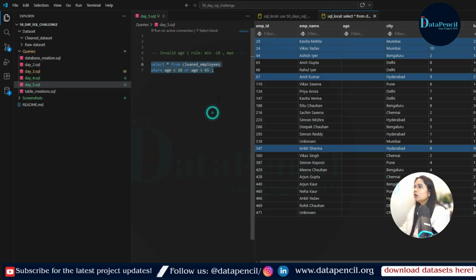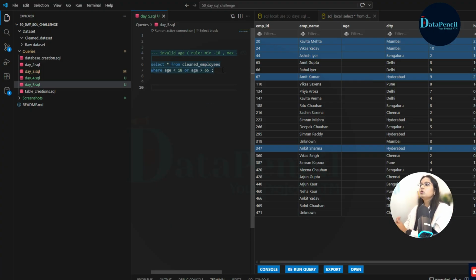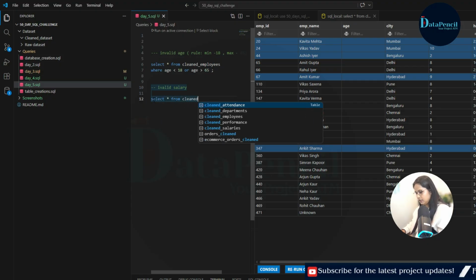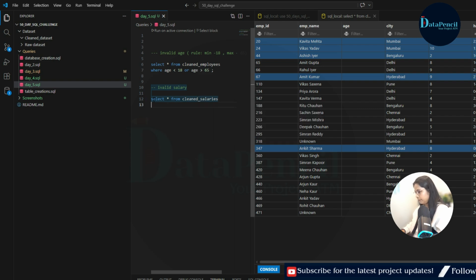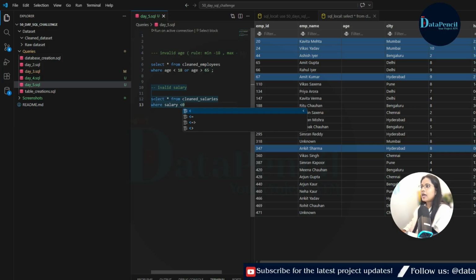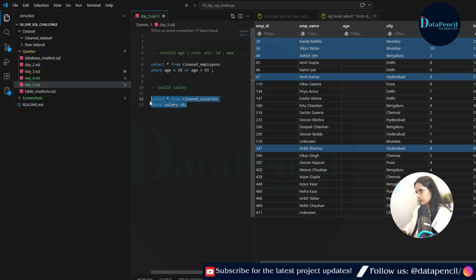Now it's time to check the invalid data for another column, which is salary. And we have to save this screenshot as well. Now, select all from the cleaned salaries table where salary is less than 0, as we are looking for negative values. So just run it.